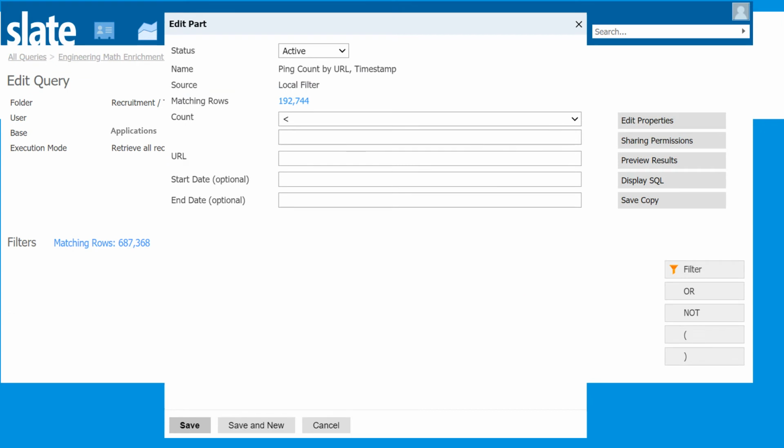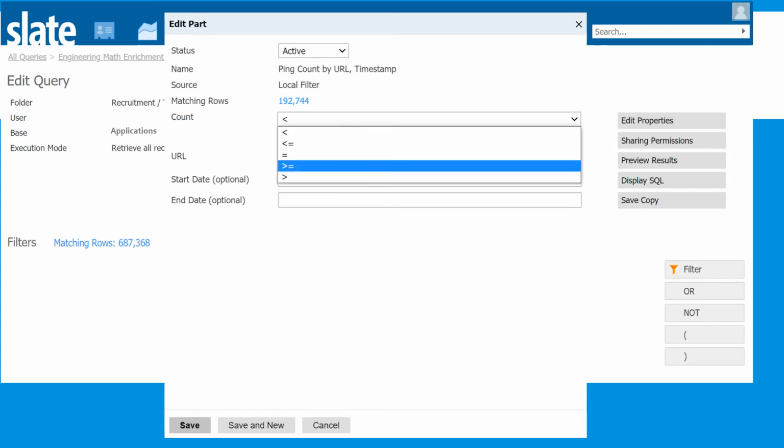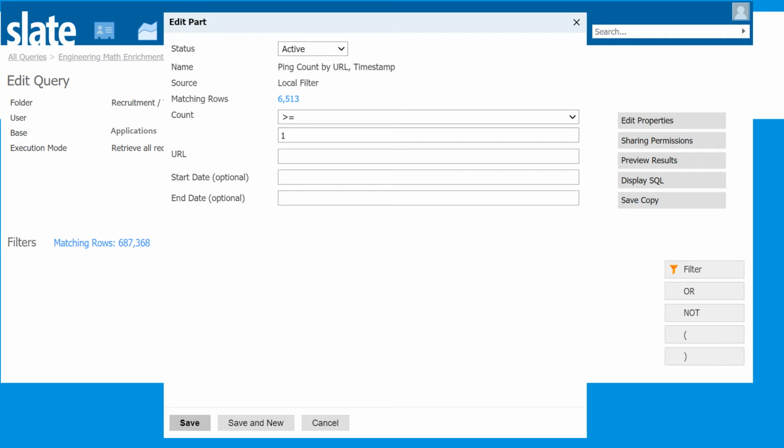And I'm going to set it. So here I have operators or modifiers. Count. Count is a comparison modifier here. So I'm going to go with greater than or equal to. I'm going to choose that one. 1. So at least one visit to the website, one or more visits to the website, greater than or equal to.